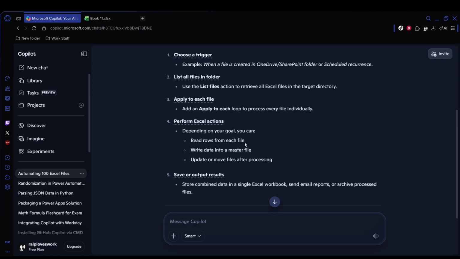Now you know how to give your Copilot Studio agent access to Excel data, so go ahead and try it out in your own projects.